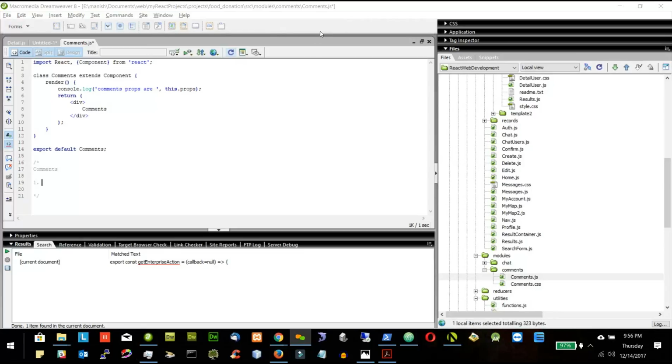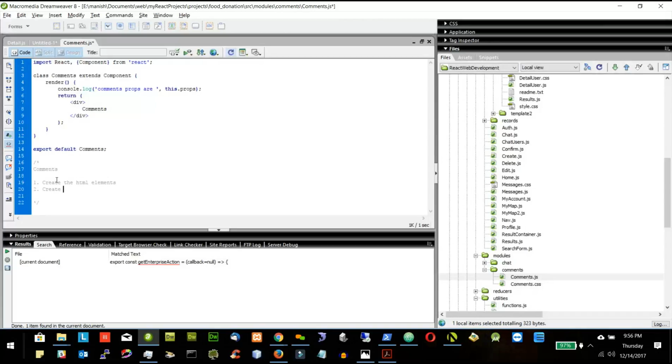So create a form, right? So this is for submitting the comments. What else? URL to save to Firebase. Okay, so if I want to write down the high level steps, I will say create the HTML elements, then create submission to Firebase, and third thing will be to retrieve the data from Firebase.